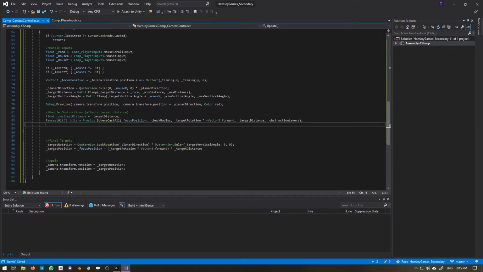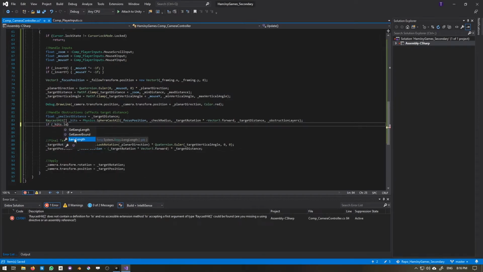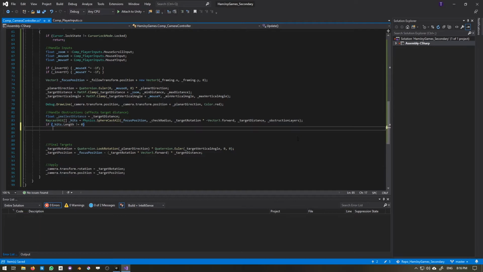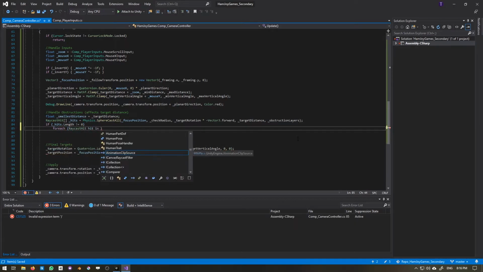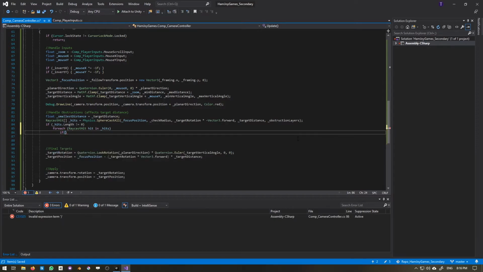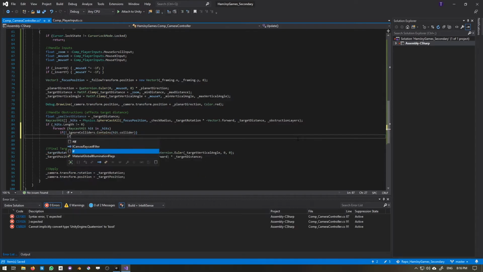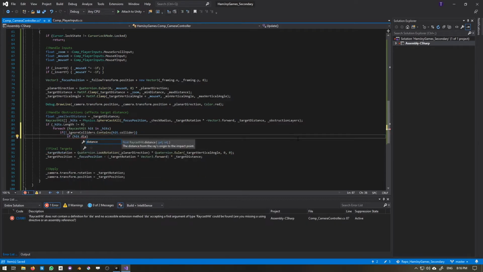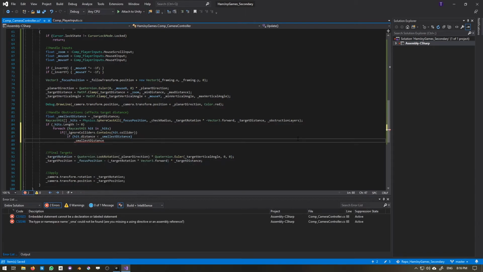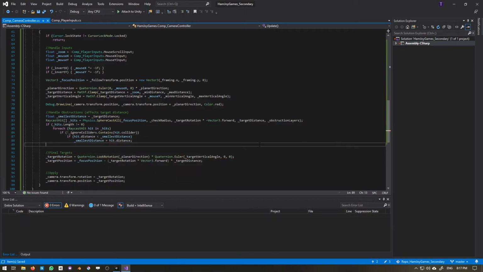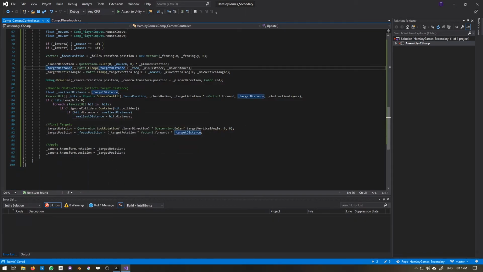We'll check if there are any hits at all, and then we'll go through each hit and check if the obstruction appears in the ignore colliders list. If the collider is not ignored, we'll check if the hit distance is less than the smallest distance, and if it's smaller, in other words, the collider is closer than the camera's current distance, we will update the smallest distance to be the hit point for that collider. Then we'll replace the target distance variables under the target position line with the smallest distance variable.